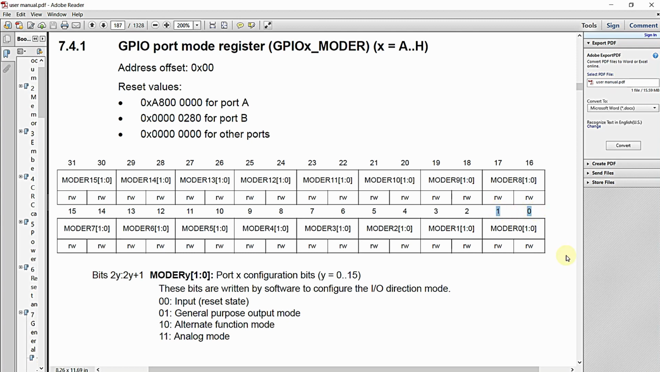2 bits are useful for configuring one particular pin. That is, for example, bit number 0 and 1 clubbed together will configure pin number 0 in that corresponding port, and bit number 2 and 3 will configure pin number 1 in our corresponding port. The bit status of 2 bits clubbed together will configure the corresponding port pin. So if I want to configure pin number 2, I just want to set the corresponding values in bit number 4 and 5 of this register, and so on.